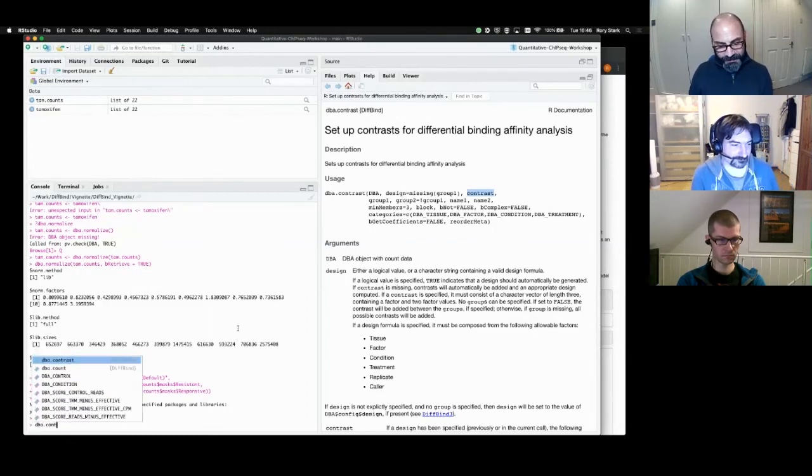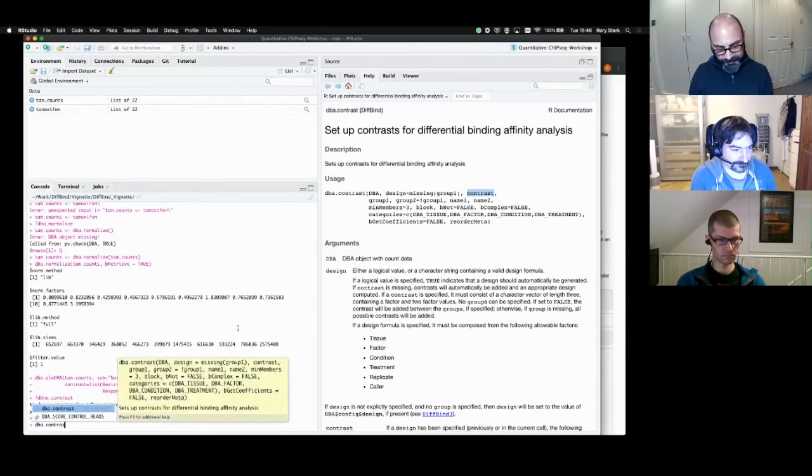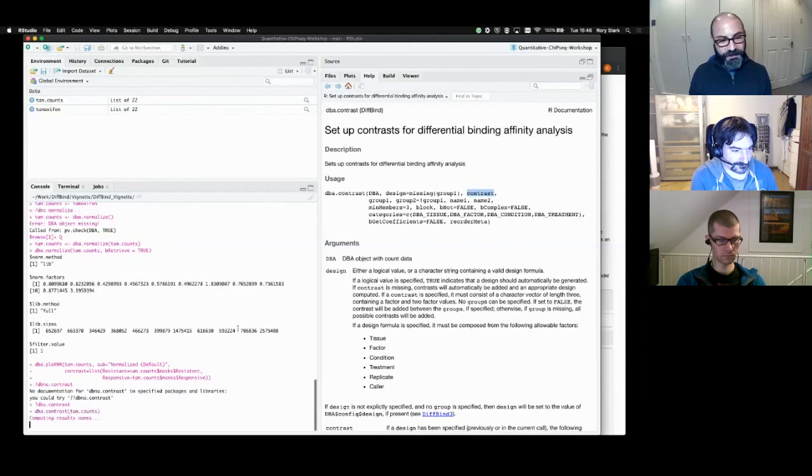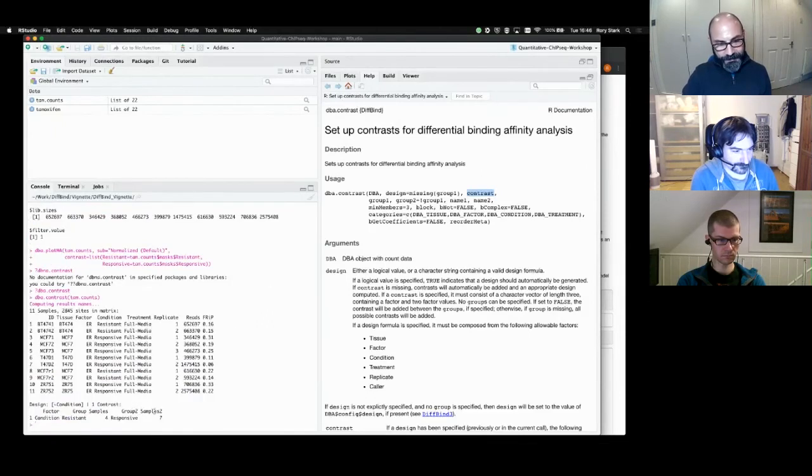So if I say dba.contrast on tam.counts, I'm not going to save it. I'm just going to see what comes back. See this bit at the bottom? That's now been added because we've now established a design. What it does is it looks for any case where there's some metadata with different values, and there's at least 3 samples on 2 sides of that, and it tries to create a design and establish a contrast.